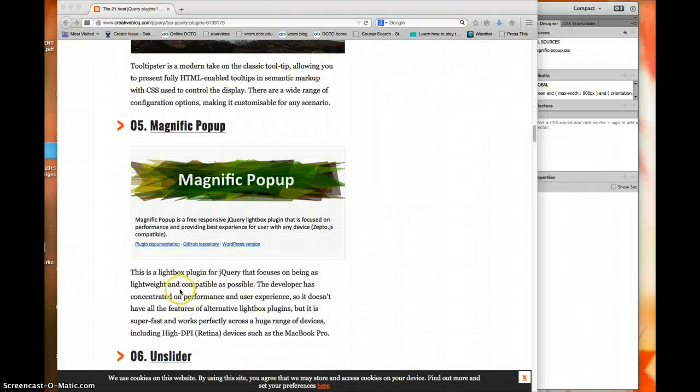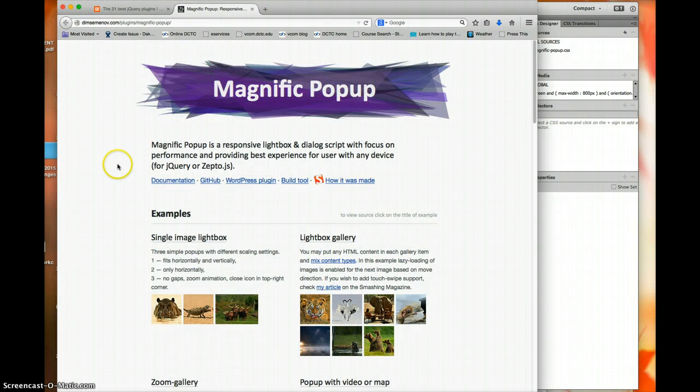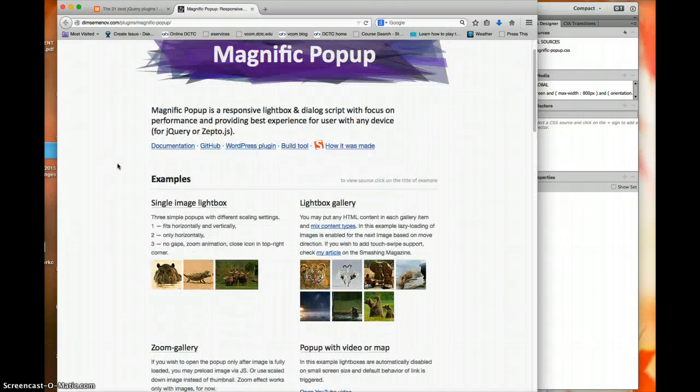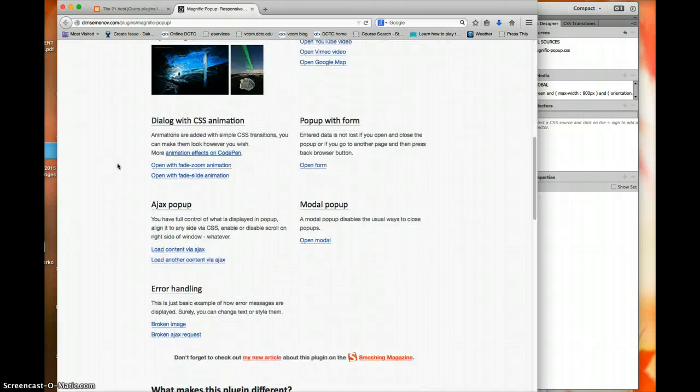And so the one I went down to was the Magnific Popup. Okay, so look in here, you can see there's some plugin information. It's lightweight, and so on. And so what I wanted to do here then is I would go into the link for this pop-up, look around, and you can see here all the different features of it, etc.